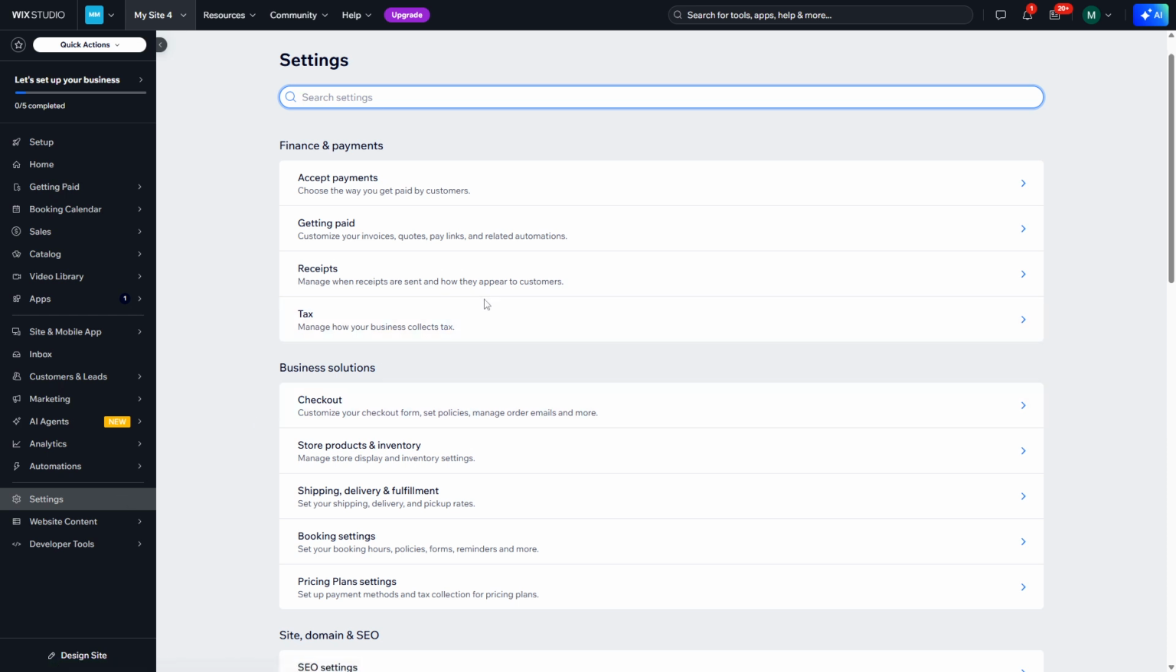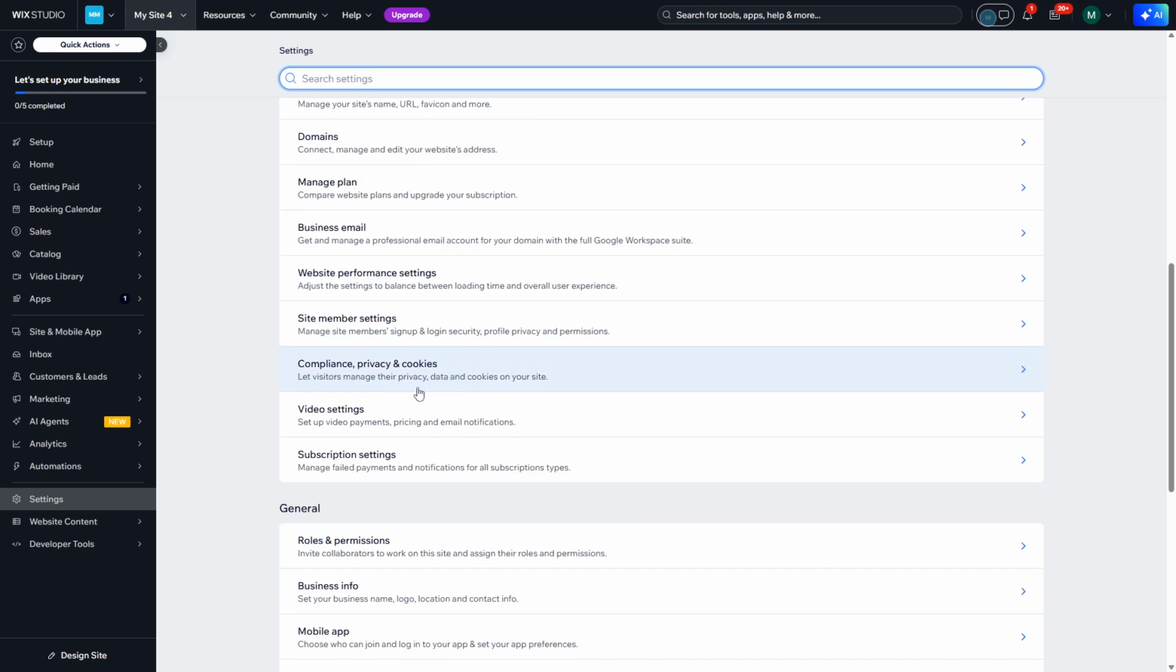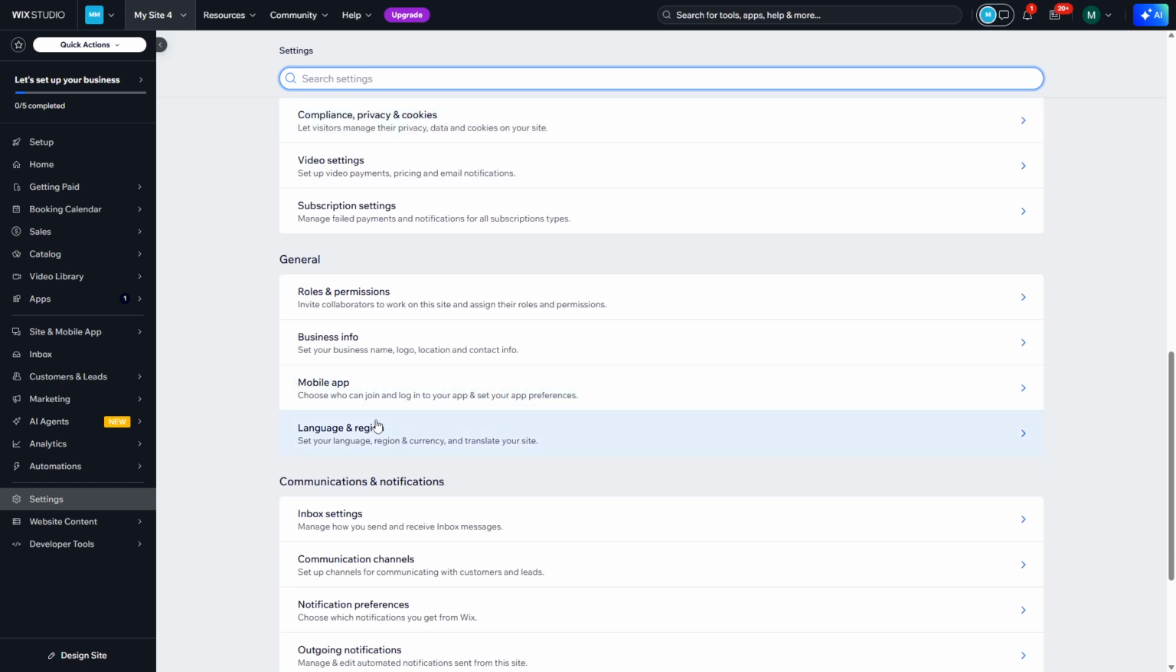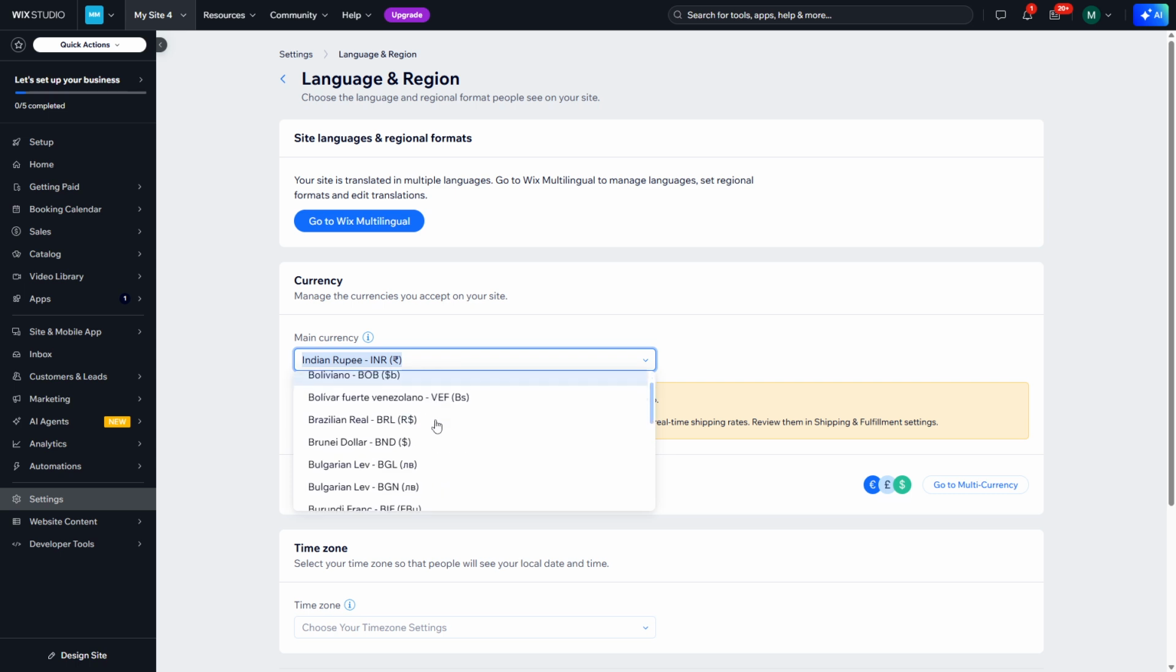Now that you're in the settings, find the section labeled Language and Region. This is where you can customize your site's display settings, including language and currency, to better cater to your audience's locations. Within this section, you'll see a part dedicated to currency. Here, click on the drop-down menu to reveal a list of available currencies. Simply select the one that aligns with your business needs or customer base.